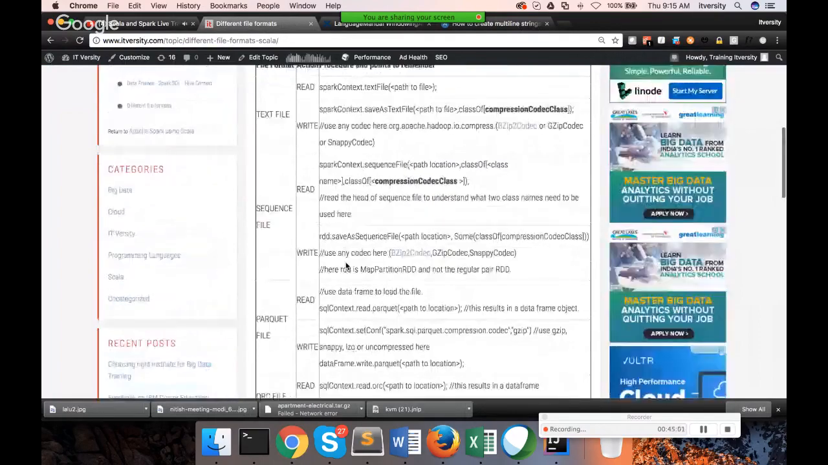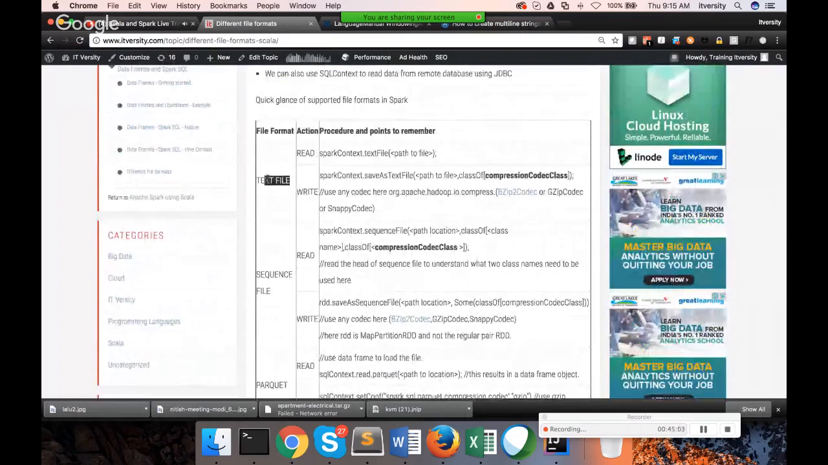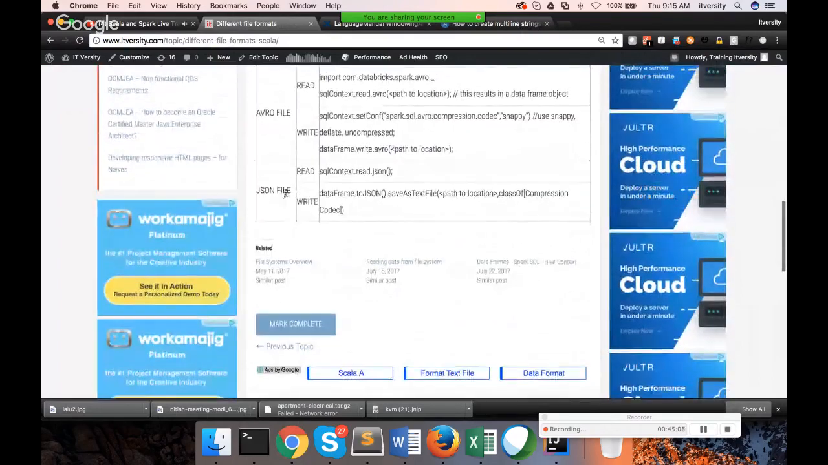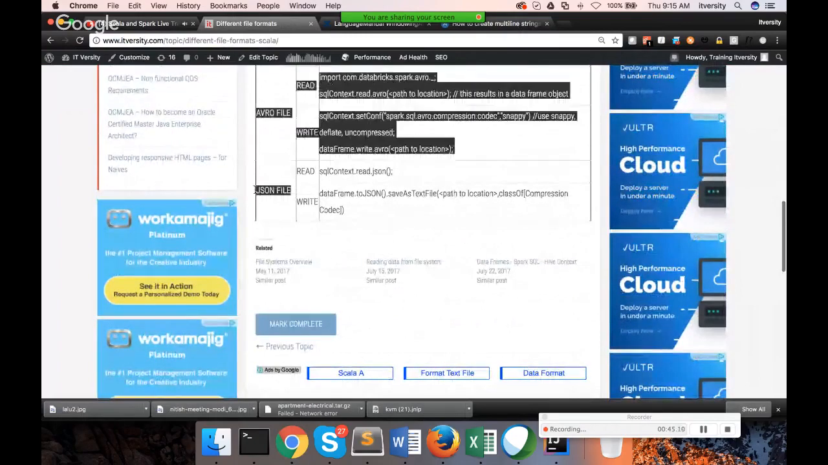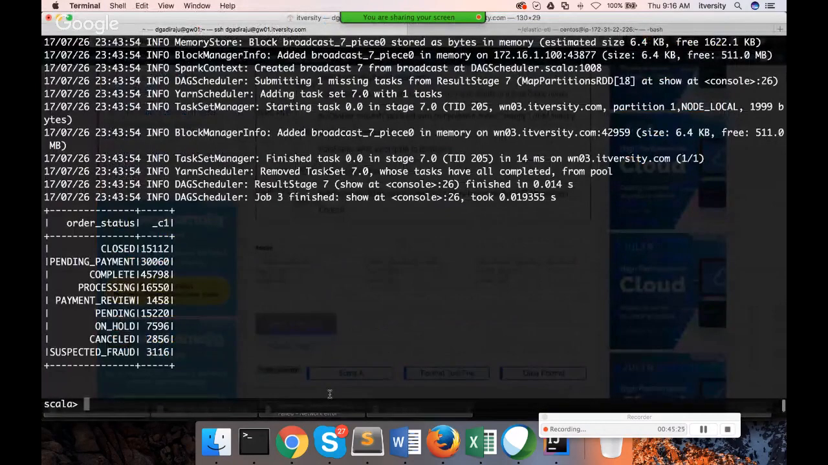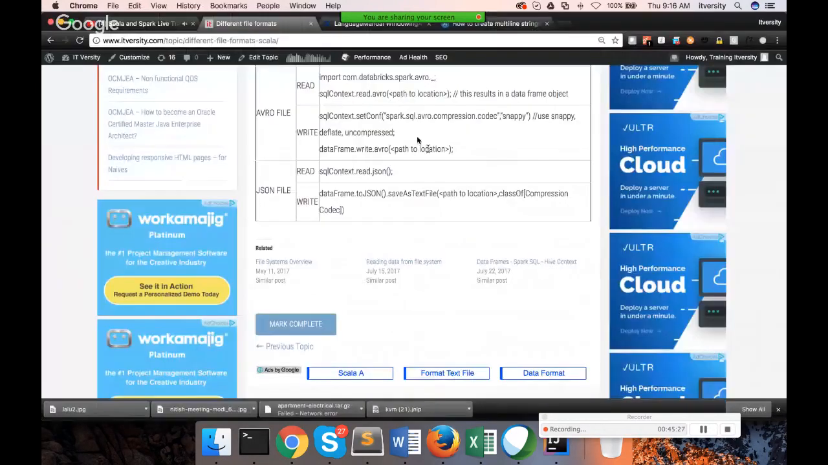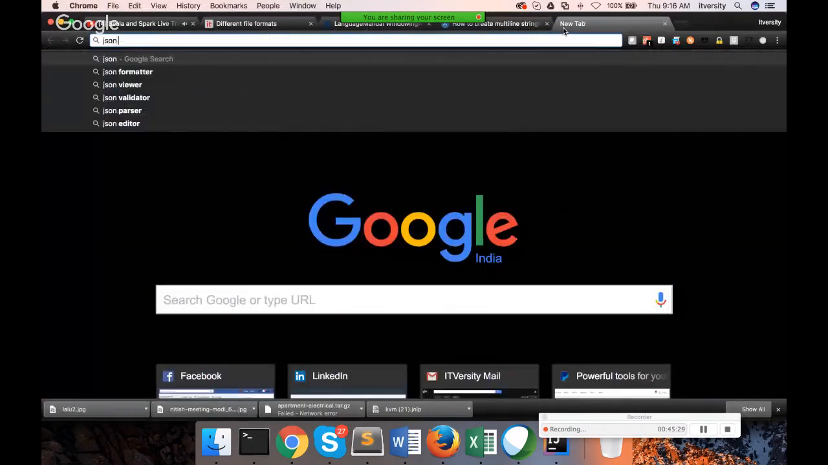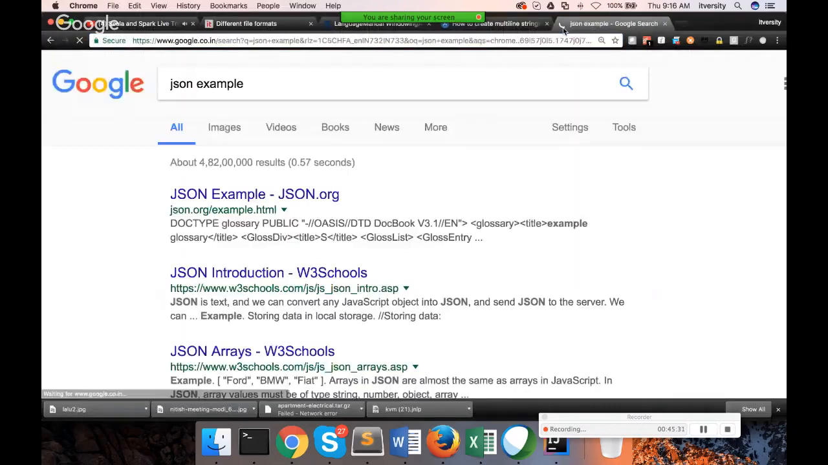So first, let us understand the difference between these file formats. Text file we are already seeing, and you all understand text file. The next one is JSON file. So JSON means JavaScript Object Notation, and you can store the data in the form of JavaScript objects. And how do the JavaScript objects look? Let me take an example.